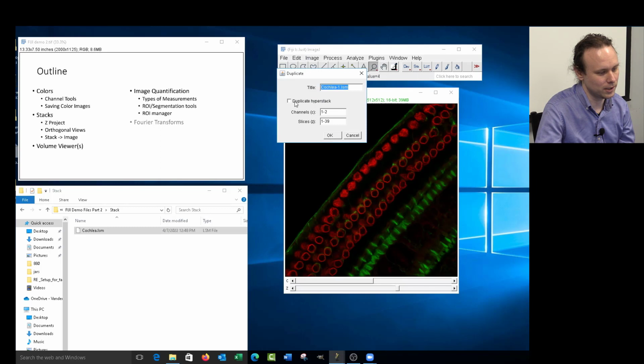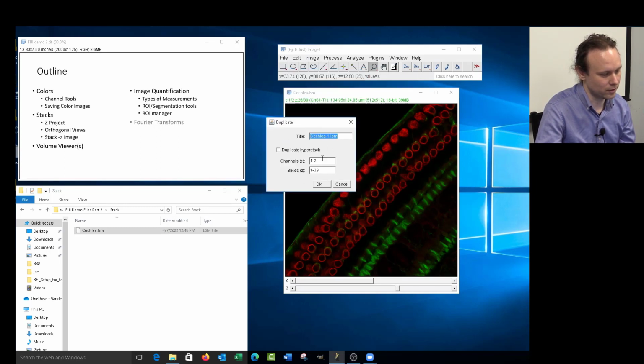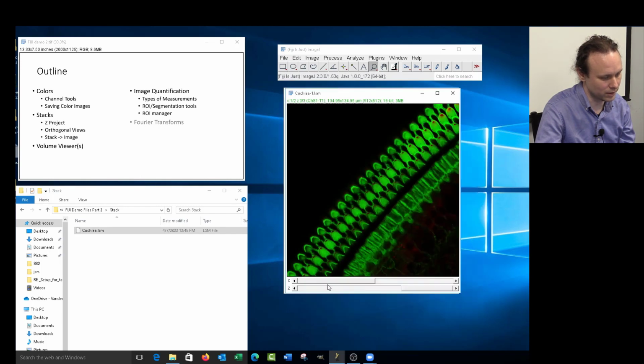So if we go to duplicate, we can duplicate any part of this stack. So we can do one color channel, two color channels, any Z planes we want. So for example, if I only want planes 10 through 12, both colors, I could duplicate that. That'll look like this.